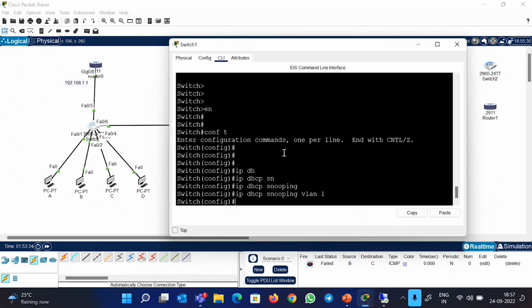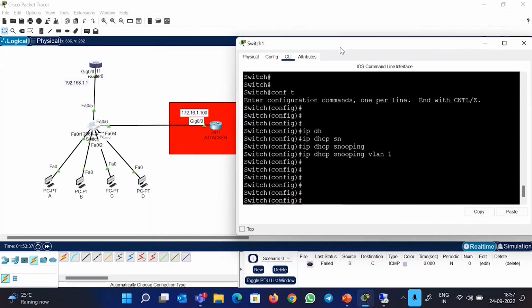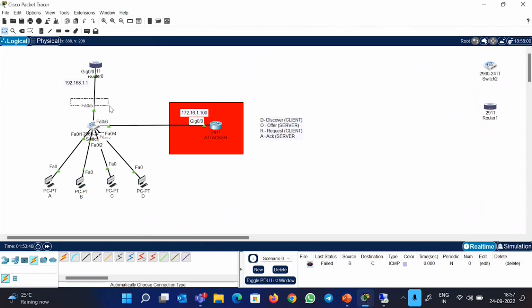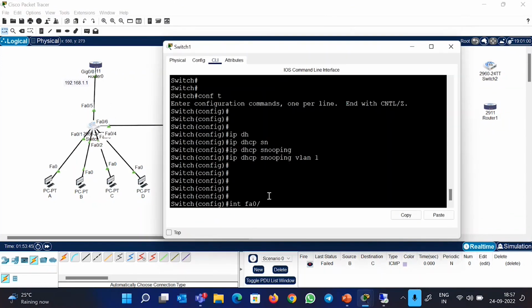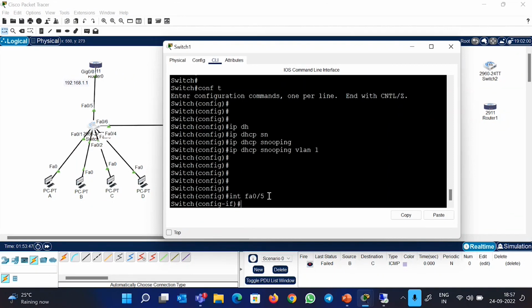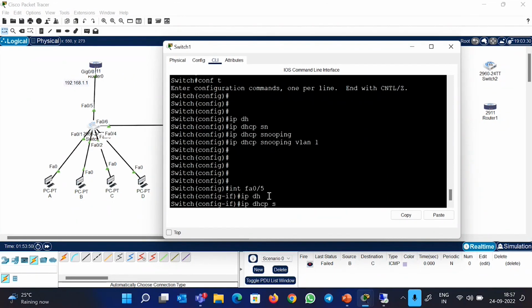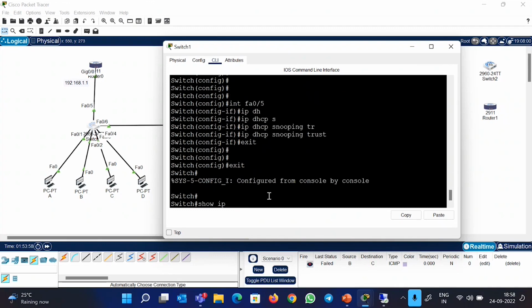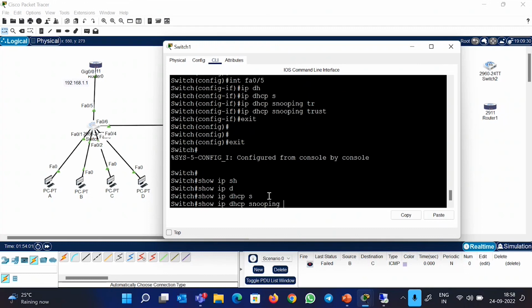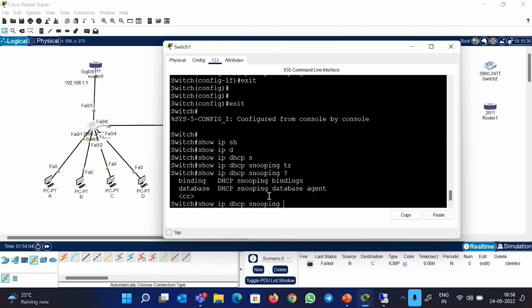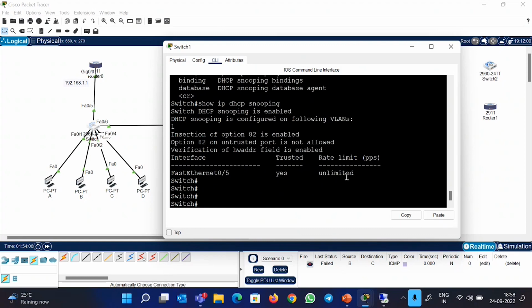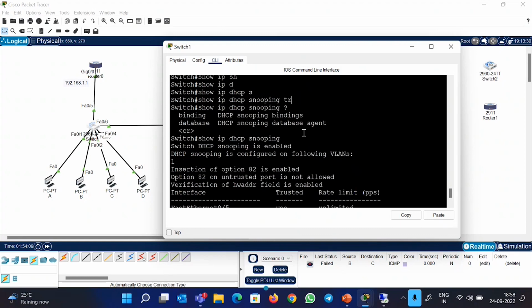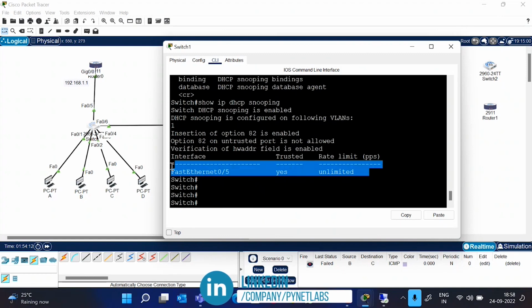Then one more command we need to apply in the switch. Now you need to select the interface. You only want to receive the DHCP request from FA05 or FA06. So trusted is FA05 here. We will select the FA05 interface and make it a trusted interface. So ip dhcp snooping trust. This is your trusted interface, and exit. If you want to verify, exit again, show ip dhcp snooping. When you run the command, you can see FA05 is the trusted interface here.